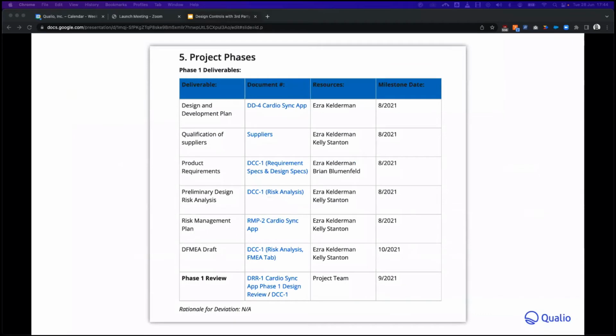We can go back to our design and development plan and do the same thing. We can reference all of the deliverables that we've generated, whether that is an object in design controls, or a Qualio document, or indeed the supplier section itself. We can reference your approved suppliers list directly.